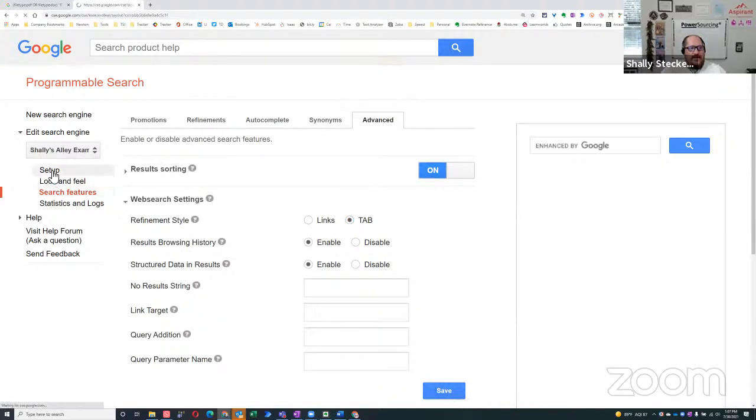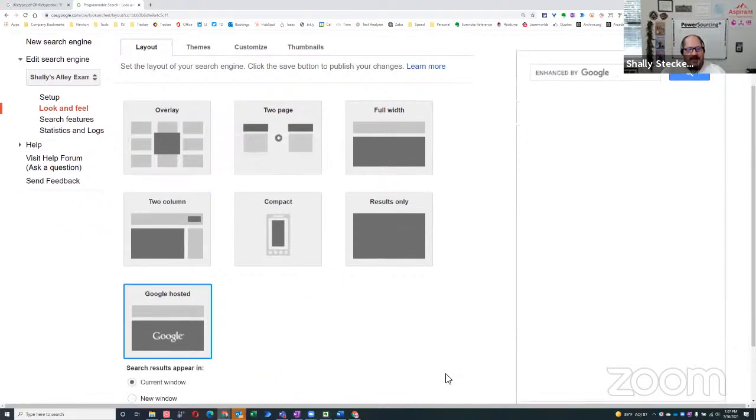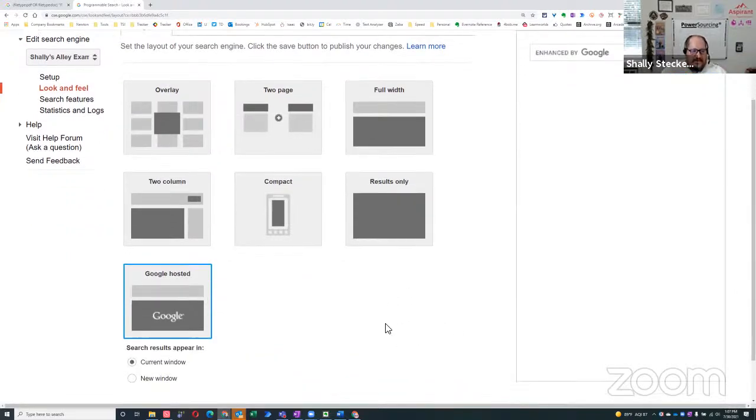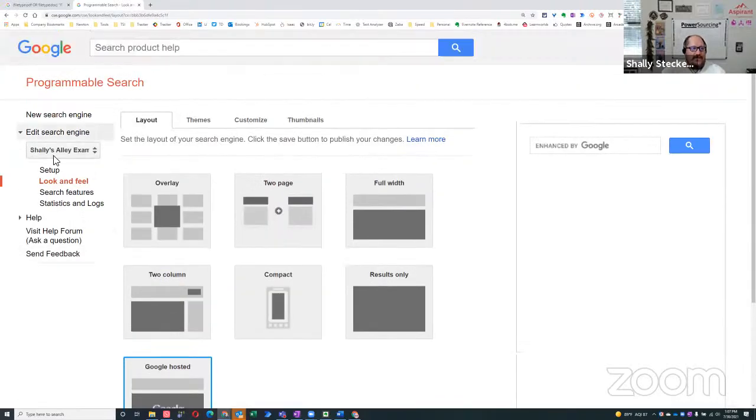Let's go back to our setup now. And for the look and feel, one of the things I like to do is instead of getting the overlay, I like having it be a Google hosted result. So it basically shows up in the current window. Again, just a look and feel.